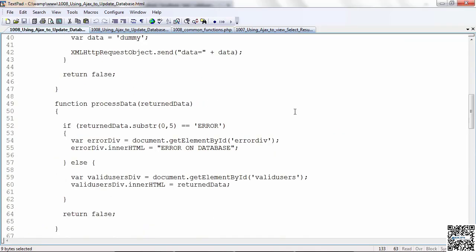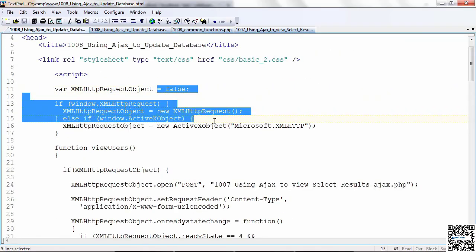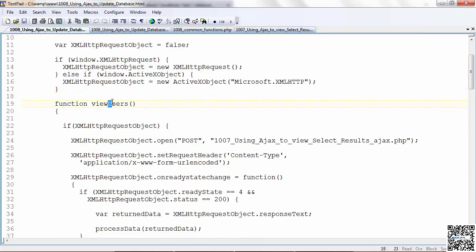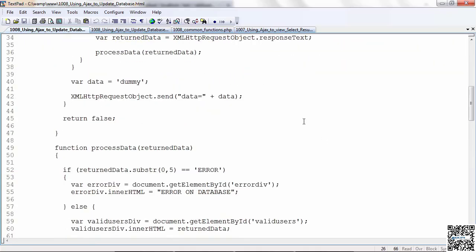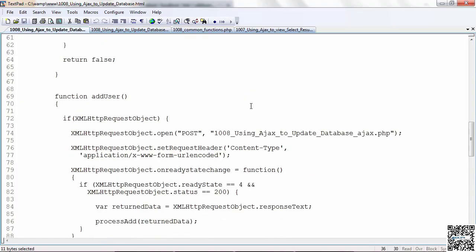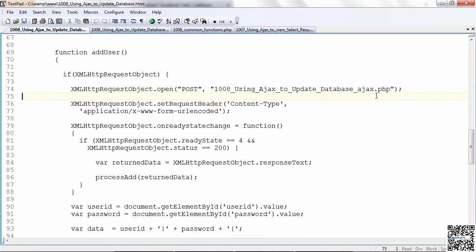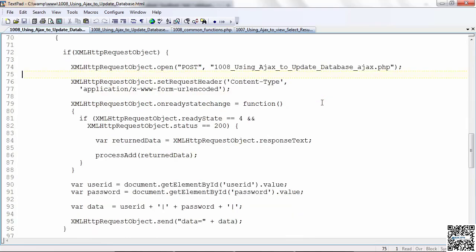Let's go all the way to the top. Standard XML code, View Users. I'm not going to belabor this one. This is what we did in the last lesson. Same program, same data, same processing. I have the same function there, process data. Now, we have a different program this time. This is add, using Ajax to update the database.